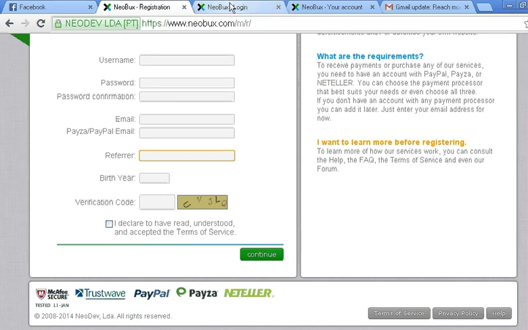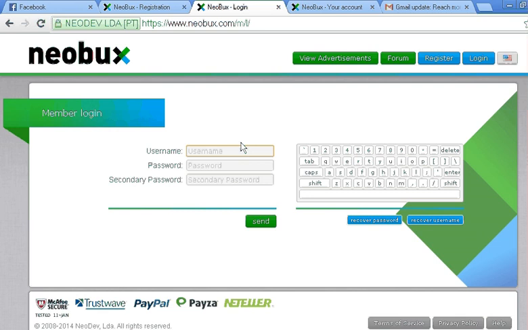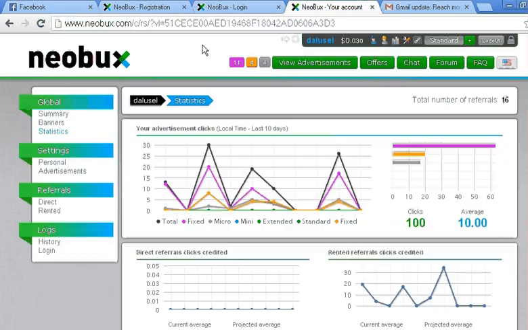Now your account is created and you have to log in. So right here, register and login. Click on login and enter your username and password. The secondary password, don't worry about this. Even if you don't enter it, it's just fine. Once you do that, you'll be taken to this page.